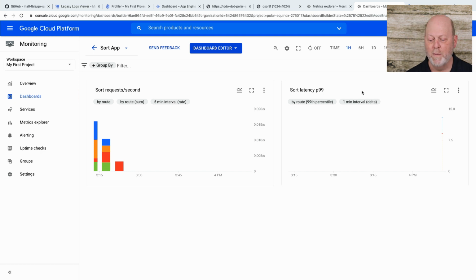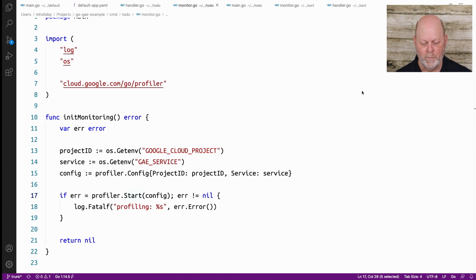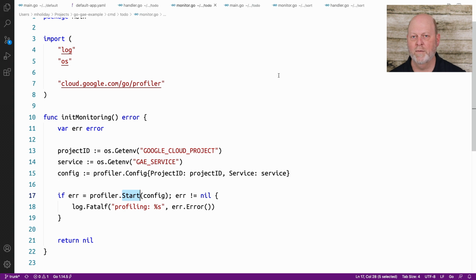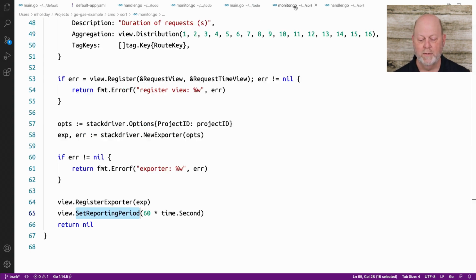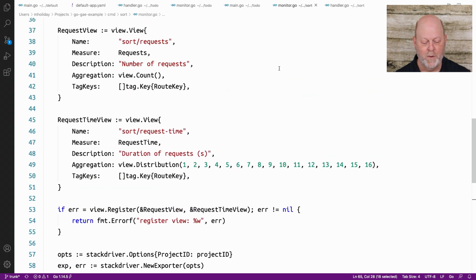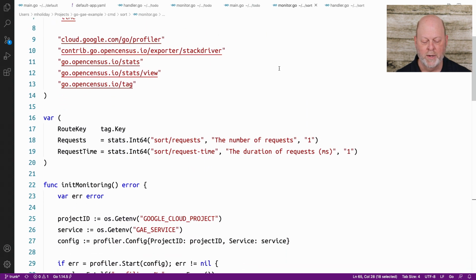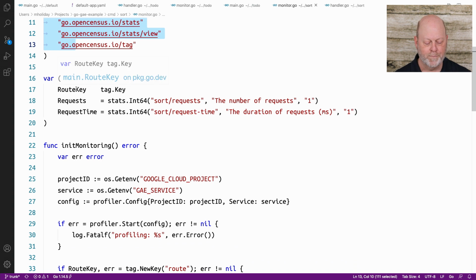So where did those come from? The answer is they came out of custom metrics that I built into the program. If I go look at the sort program, I've got my init monitoring. It's a bit more complicated. First, I've got several more things I'm importing. There's a package called OpenCensus, and it provides a way of defining custom metrics, and it has tools to export them to Stackdriver and other providers. So I've imported those, and I'll use them.